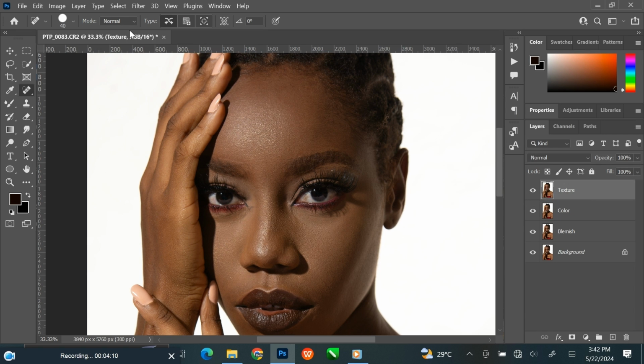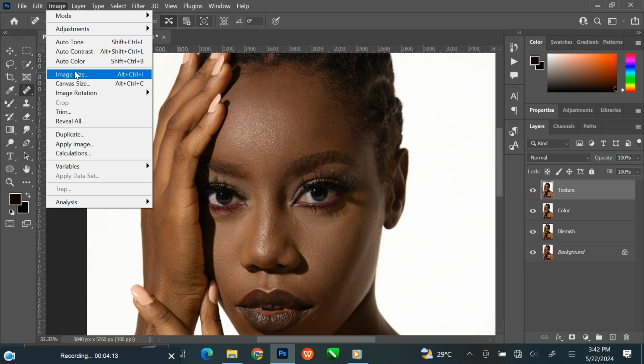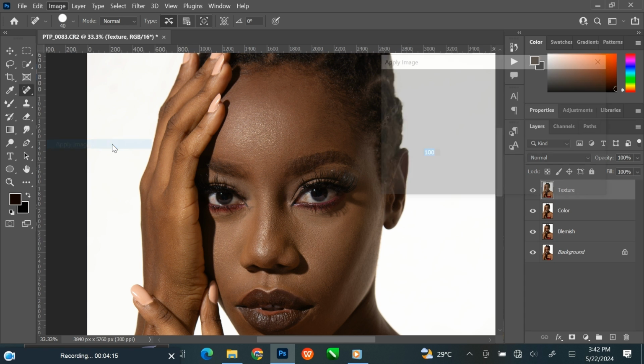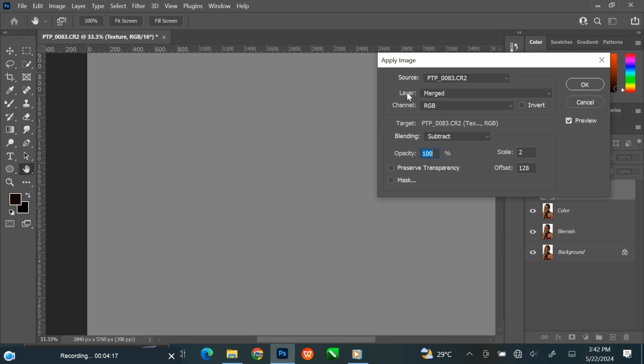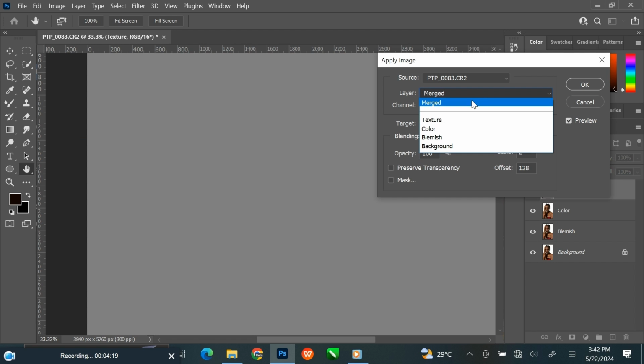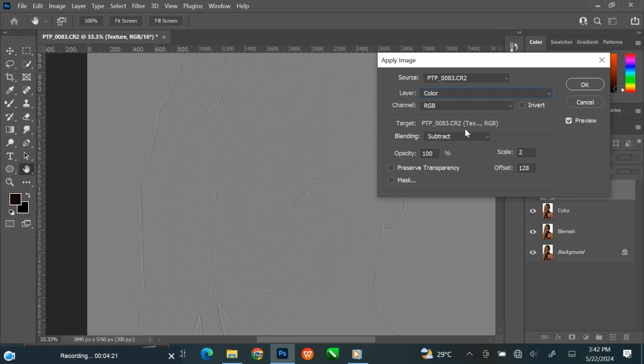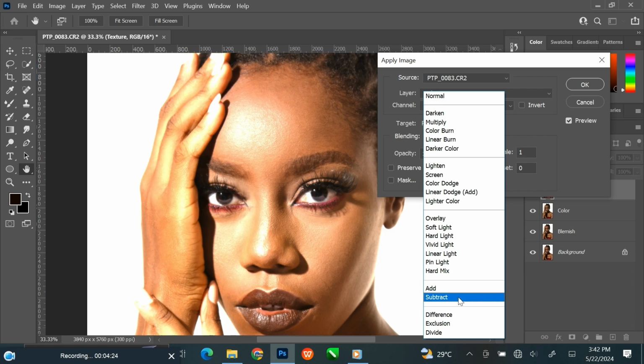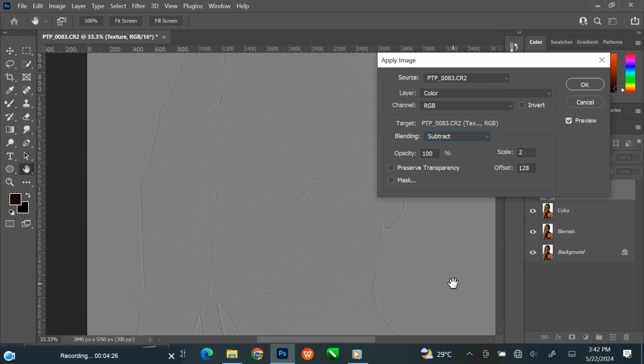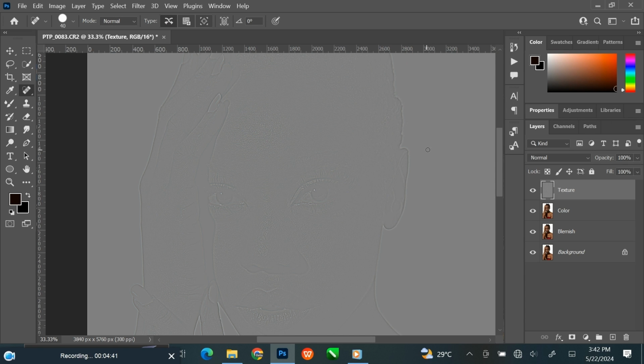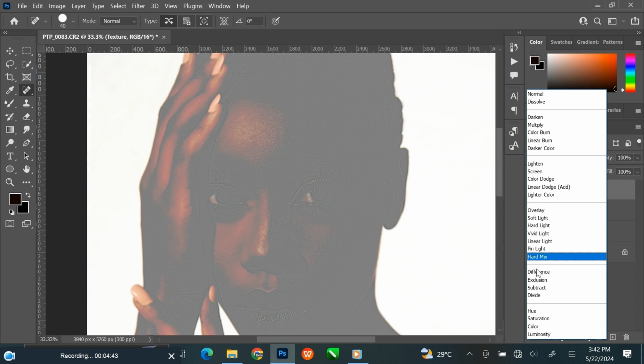Select the first layer. Go to Image at the menu bar. Click Apply Image. This dialog box will open. Select the color layer. Set the blending to subtract. Set opacity to 100%. Scale is 2 pixels and offset 128 pixels. Then click OK. Change the blending mode to linear light.